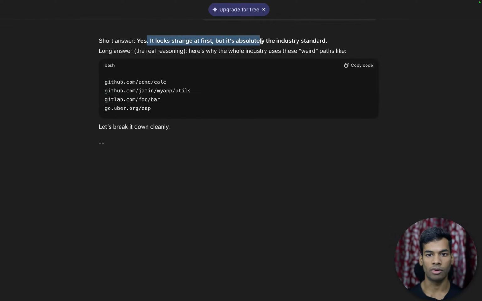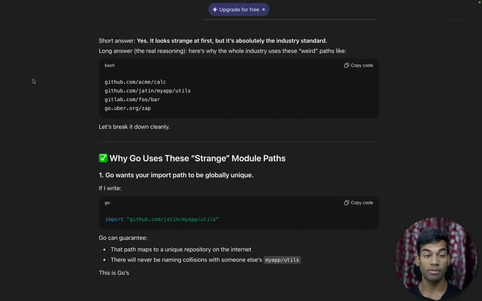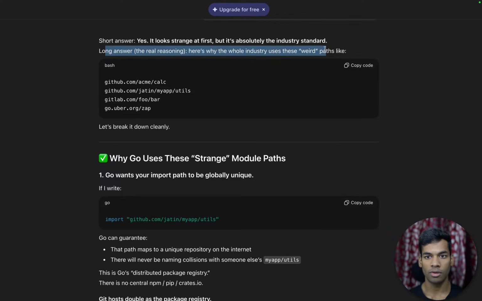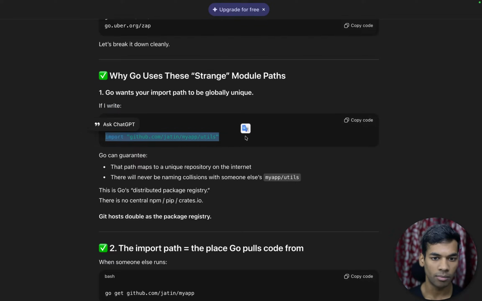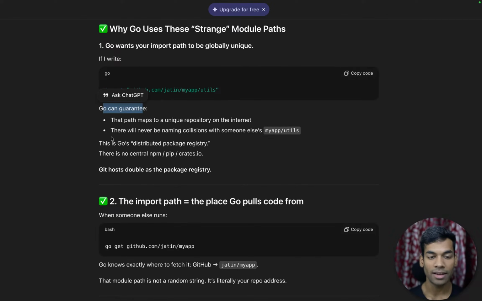Yes, it looks strange at first, but it is absolutely the industry standard. The real reasoning is why the whole industry uses weird paths like that. Why does Go use these strange module names? Go wants your import path to be globally unique. Globally, in the sense of where is it even looking? If I write this import, Go can guarantee that the path maps to a unique repository on the internet.